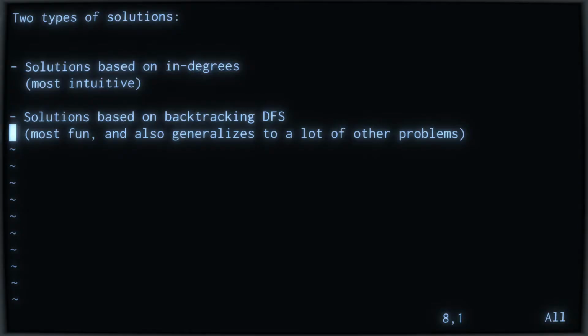There are two distinct main ideas to solve this problem. The first are solutions based on decrementing the in-degrees. This is a very intuitive solution that we will talk about first. The second are solutions based on backtracking in depth-first search. This is much less intuitive, but the technique can be used for much harder problems, like strongly connected components. We will go over both of these in turn.